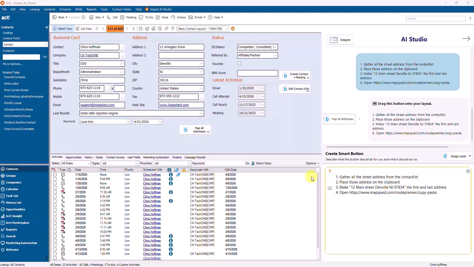Let's talk about the AI Studio Designer, where you can change the position, size, image, and text of each button. We've been showing a lot of demos just using the basic buttons, but let's customize some of these buttons. Let's move some of these buttons around.